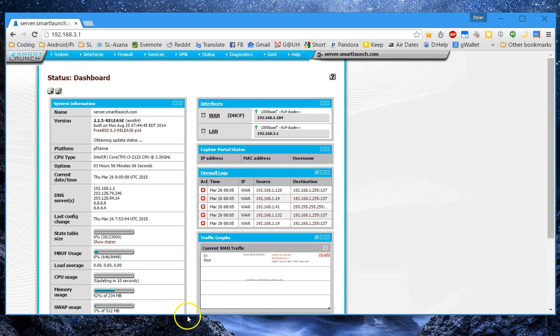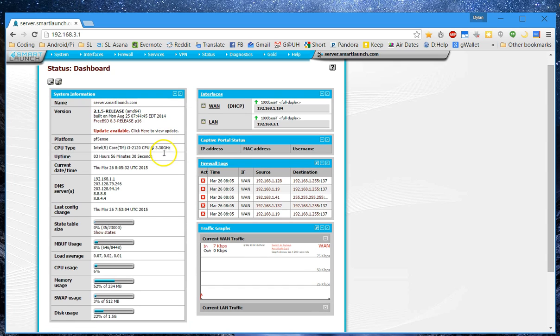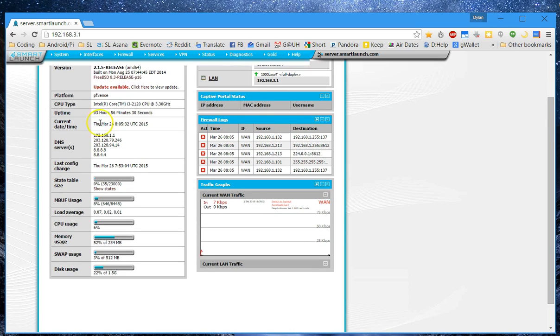From here, you can see the dashboard. Normally, when a user is logged in, you could see the users inside here. You can see that WAN is operational. You can see the DHCP IP that was applied. LAN is fine. When users are assigned an IP address, it'll say it's from server.smartlaunch.com. You can see this is running off pfSense. You can see how long it's been up.